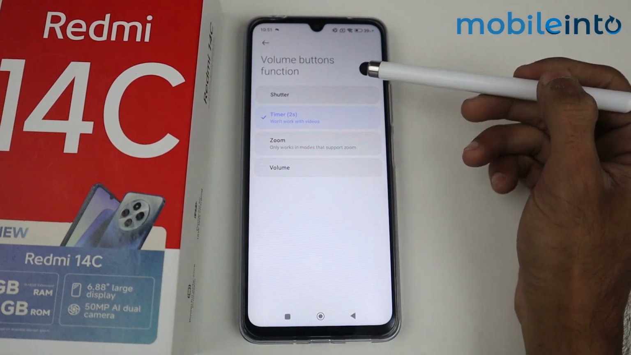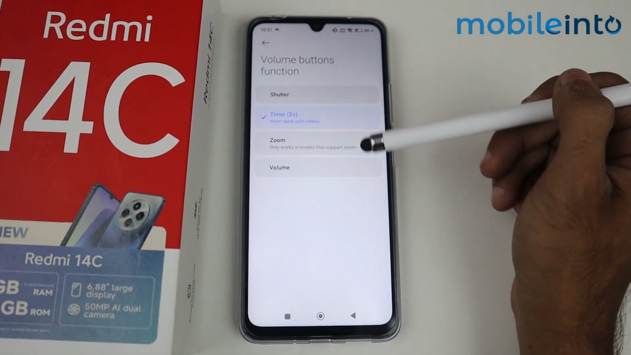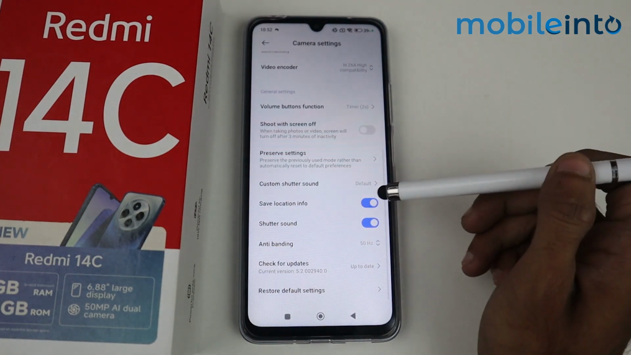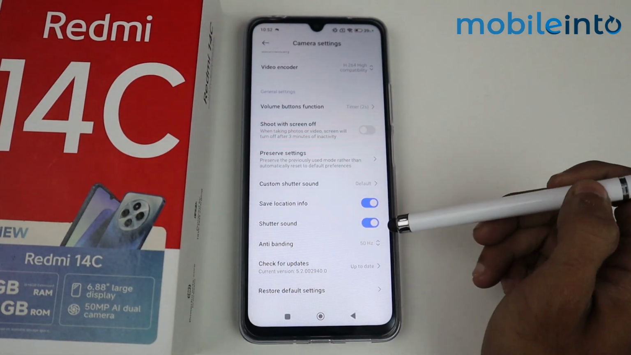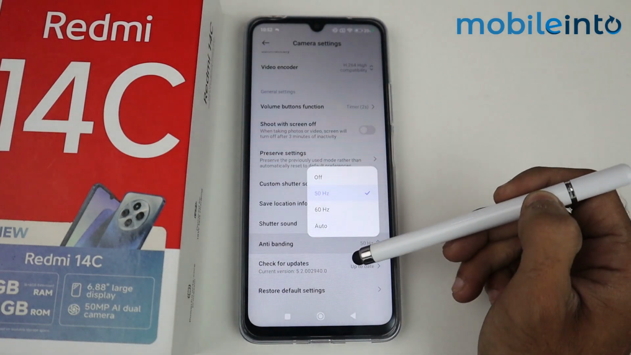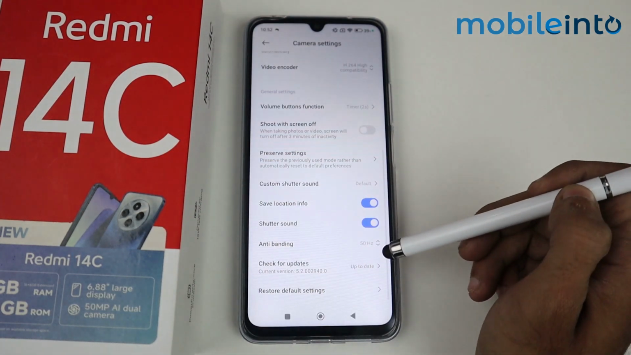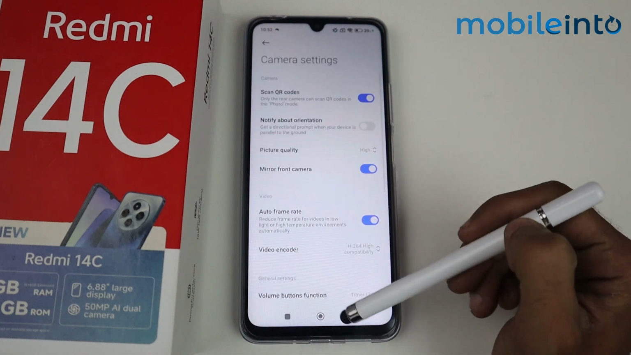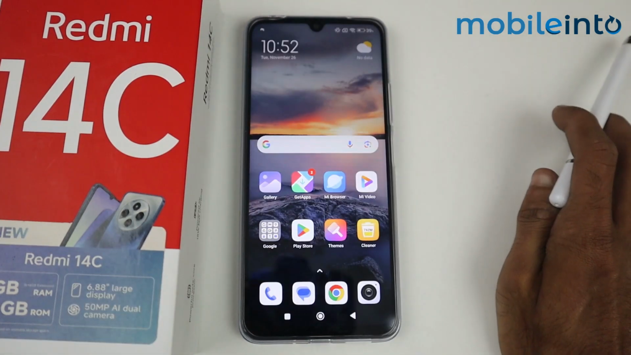We can set a volume button function for timer, shutter, zoom, volume. Guys, if you want to save location info, you can also save the location info, shutter sound and anti-banding. We have 50 Hz, 60 Hz and auto. So I guess 50 Hz is quite good. So these are all the camera settings guys, which can be done before using the camera.